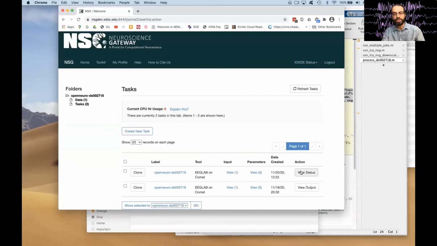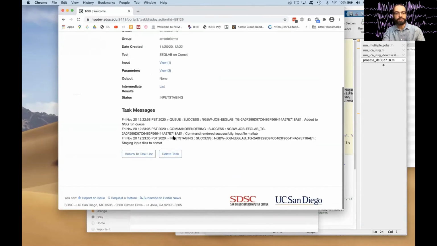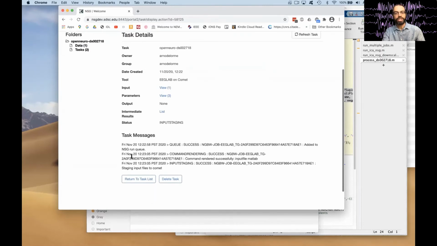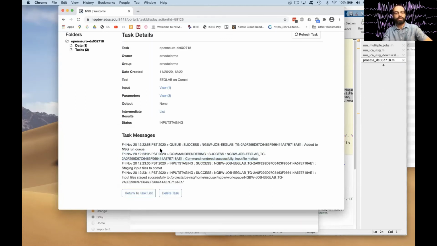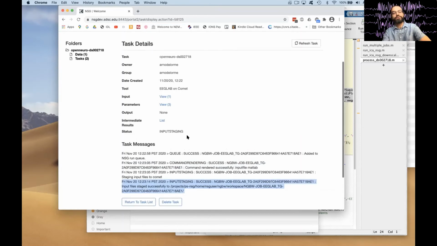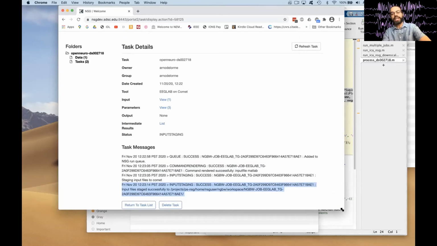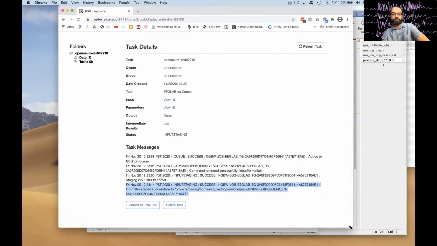And now it is queued right here. So it's queued on NSG. So here you see the status. It's added to the NSG queue, etc. And you can refresh it. And now it's staged for addition. In a few seconds, it is going to be added to the actual computer queue. So there's the NSG queue, and it goes through the NSG queue, and then gets added to the actual supercomputer. It's like a standard job on the supercomputer.